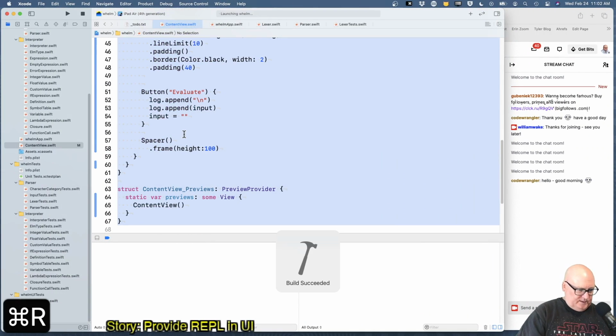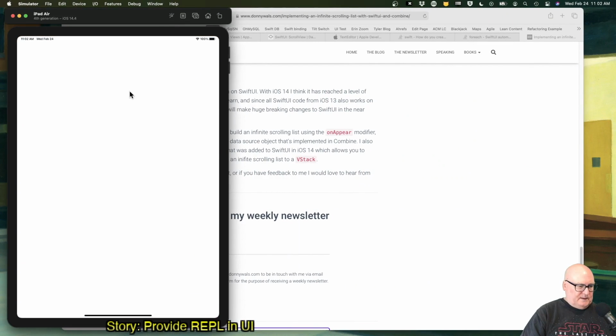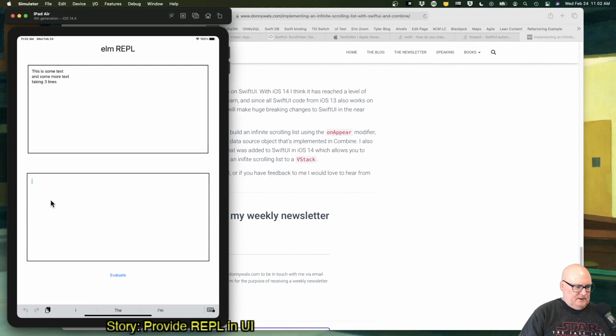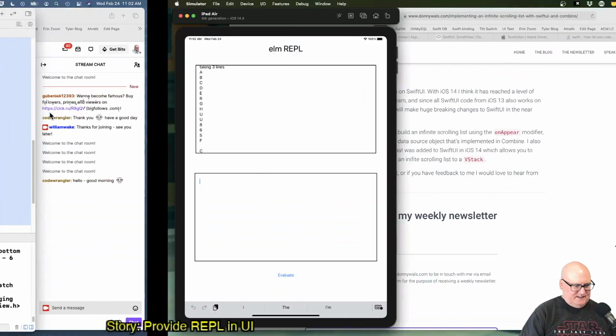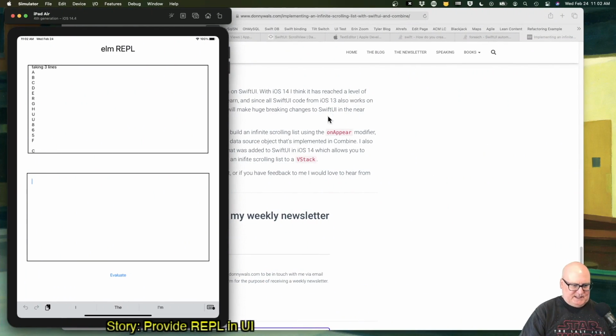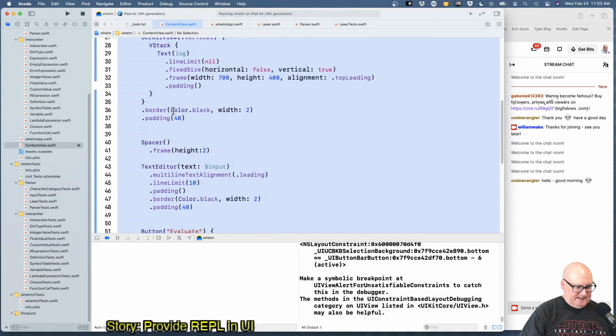Okay, did I run? Okay, so I can add some stuff. Evaluate pushes it in, and I can't get to the end even now. That's so annoying. Okay. And that seemed to be the same behavior without the V-stack, so I don't think it's adding anything.